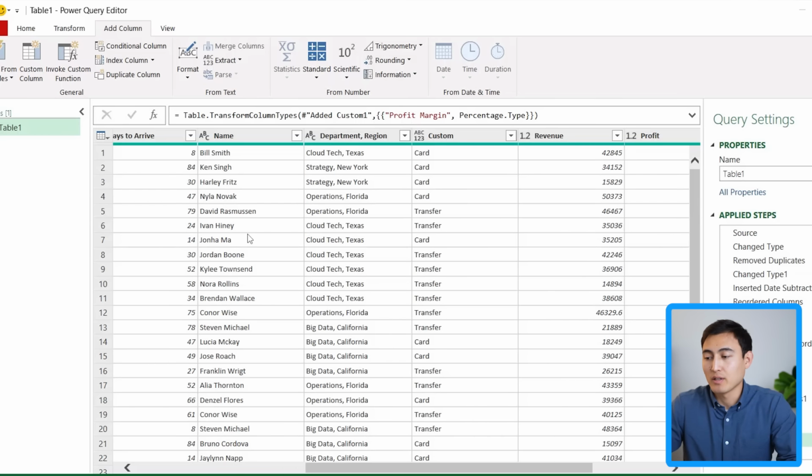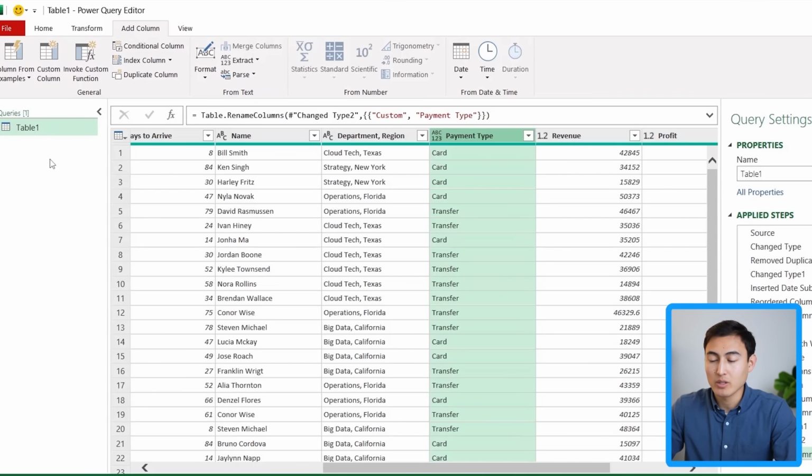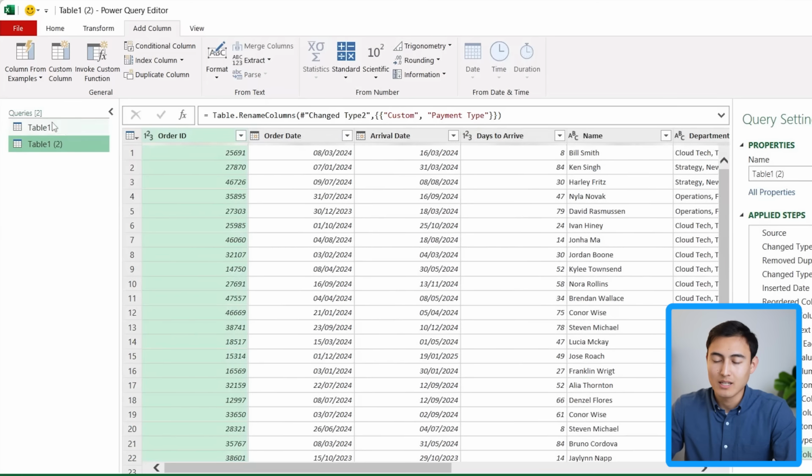Awesome, so we've done a lot of the data cleaning, and now we want to extract some insights from this data. For example, here under the specific types of payments, let me just rename this to payment type. Based on these payment types, it would be nice to see, hey, is the revenue any higher for card payments versus transfers? So for all of this, we can analyze it further by just going to table 1, right click, and we're just gonna duplicate this.